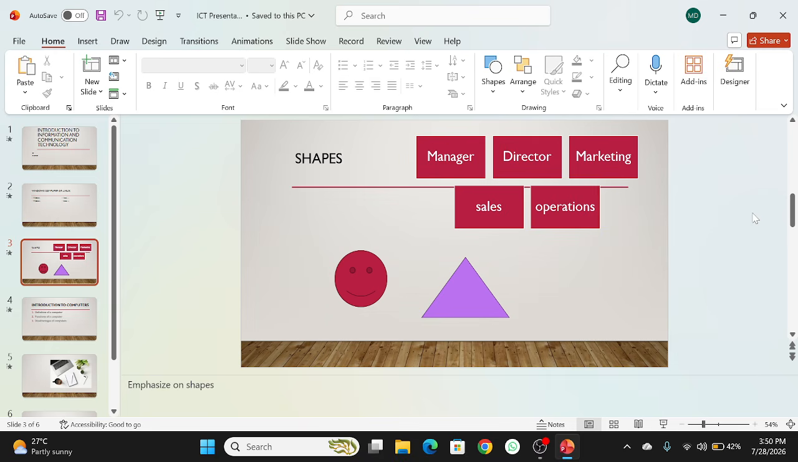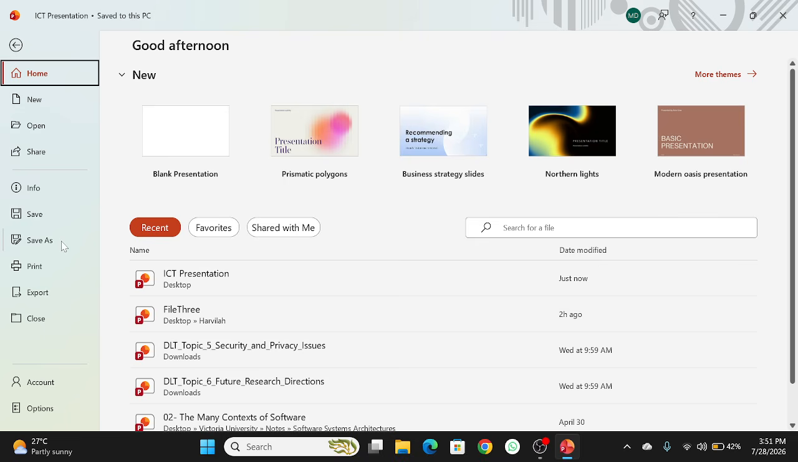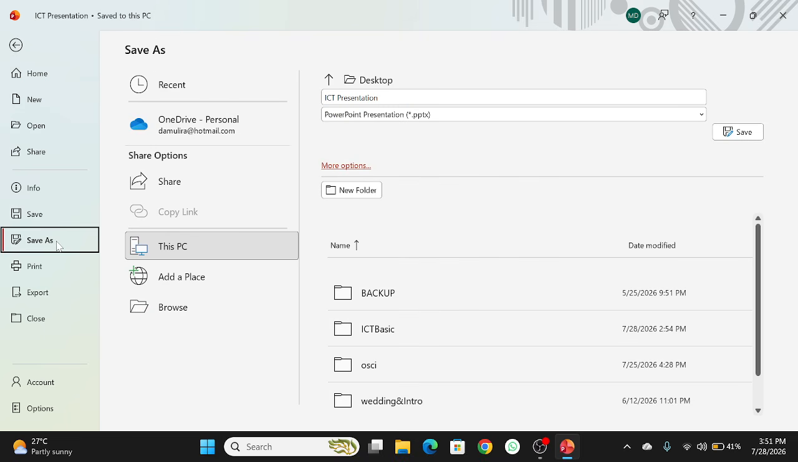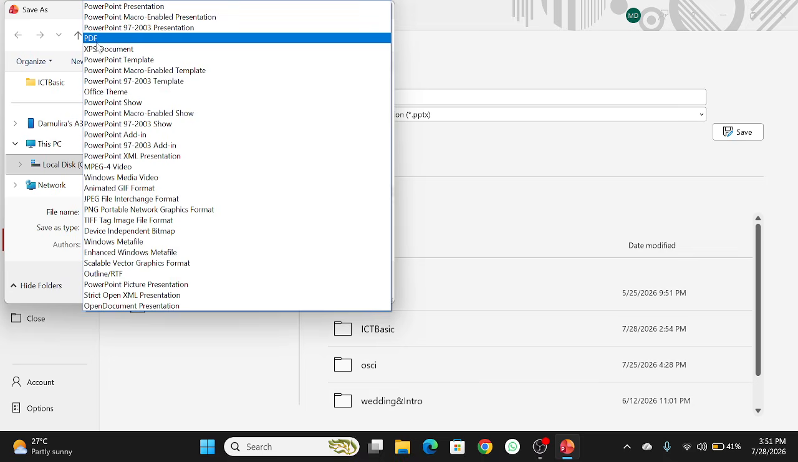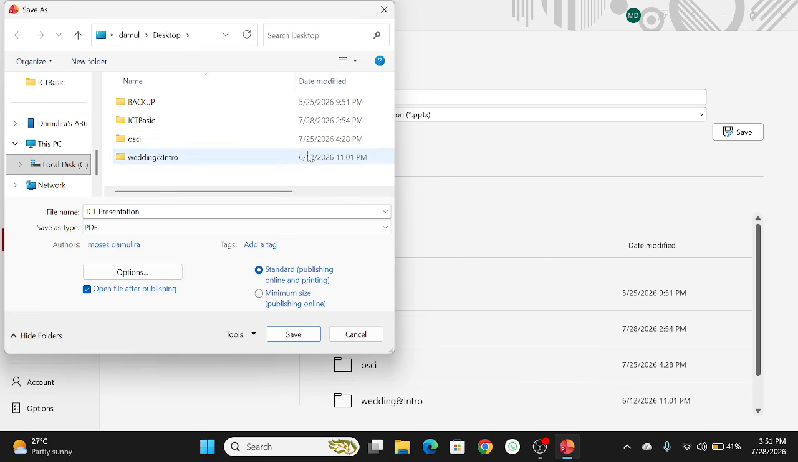Sometimes you may be asked to submit your presentation as a PDF. Maybe you want people to get a copy. Remember we said the same file can be saved in different formats. So you just come back to File, you come to Save As, and now you change the file type. Remember by default, there is a file extension .pptx. Now if they said PDF, come to File Type and change. Look for that format called PDF, because sometimes they want you to share your file. You click Save still.